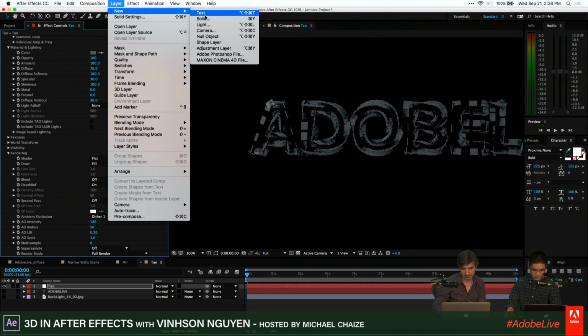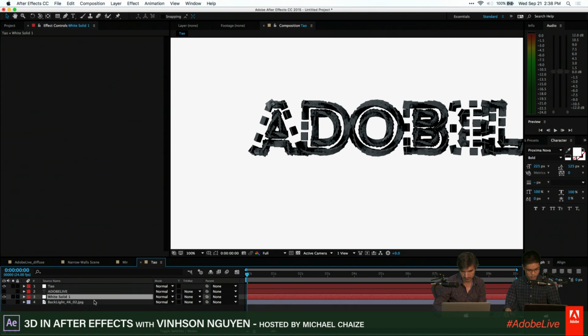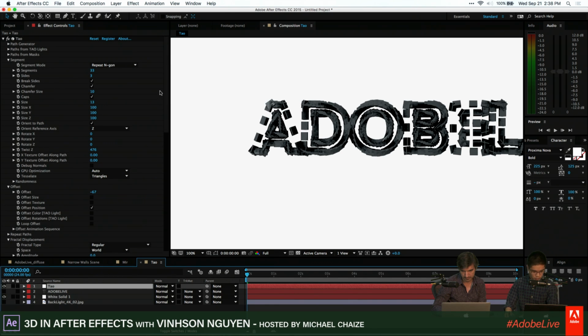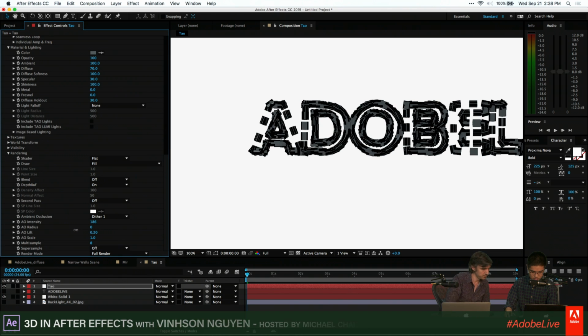And go ahead and create a background too, so we can see what we're doing. And this geometry may be a little bit too small to see, but if we decrease the radius, you can get that carbon fiber look right here.